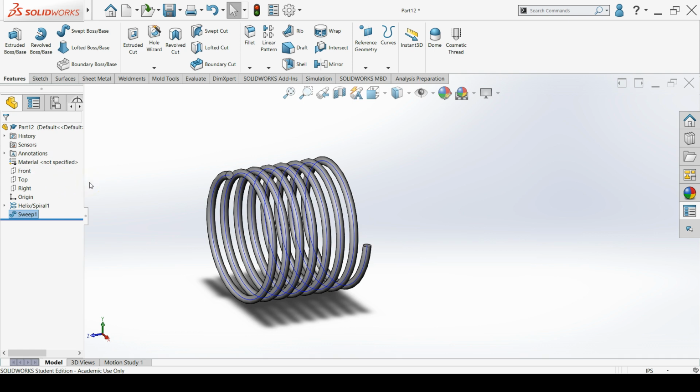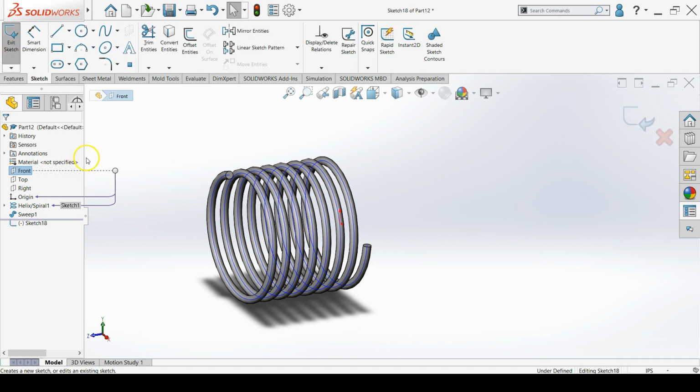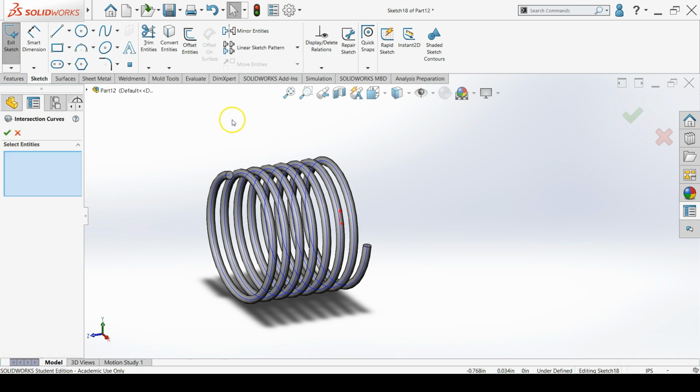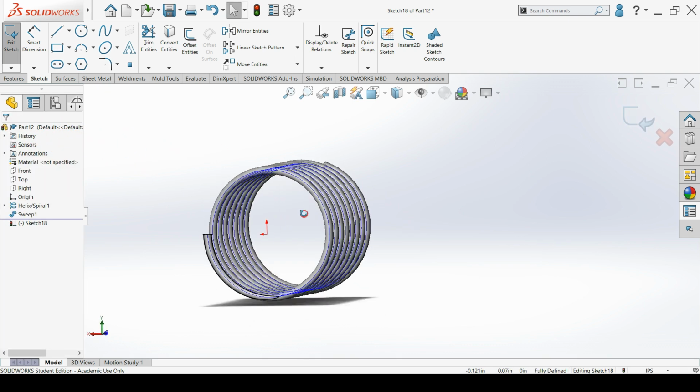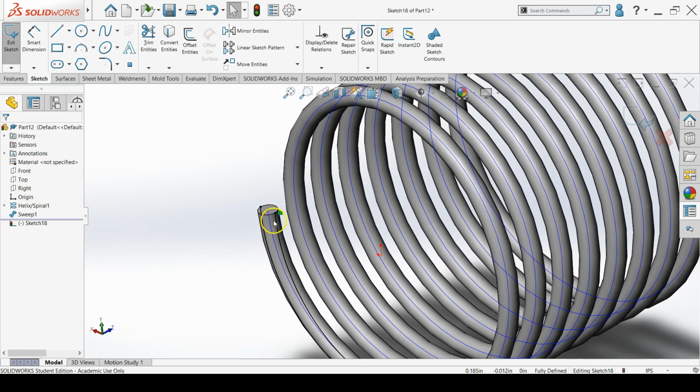Start a new sketch on the front plane and click the Intersection Curve option in the Convert Entities drop-down. Select the swept feature and confirm. Close the newly created sketch and cut extrude through all to model the ground end of the spring.